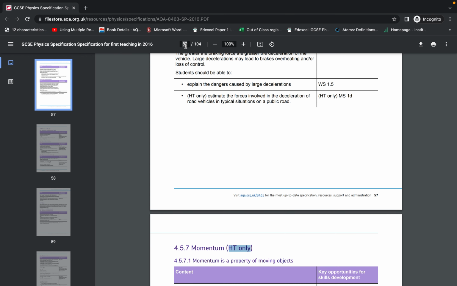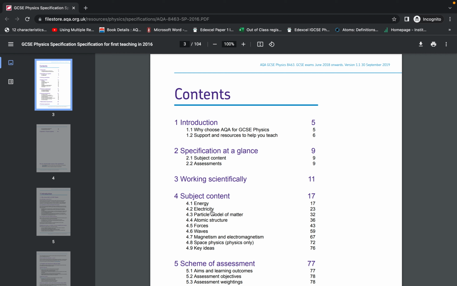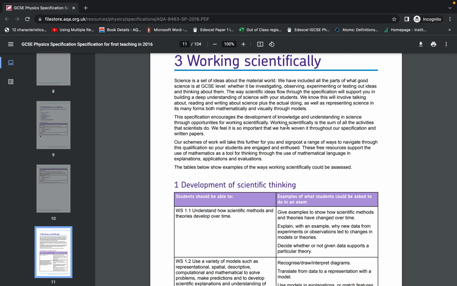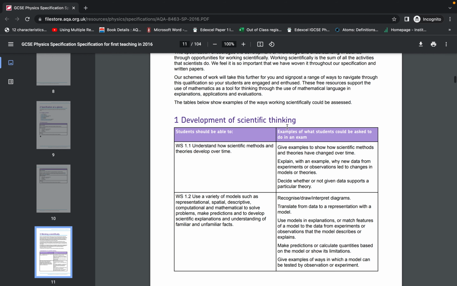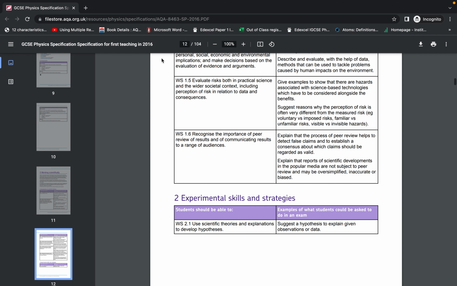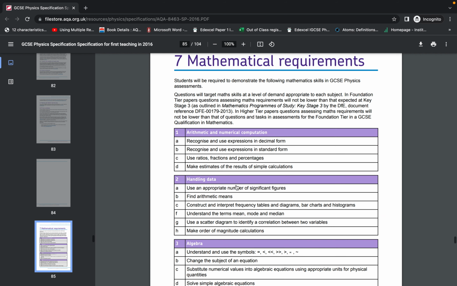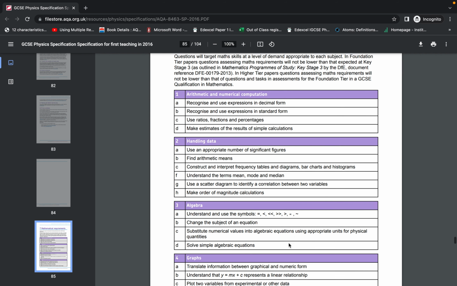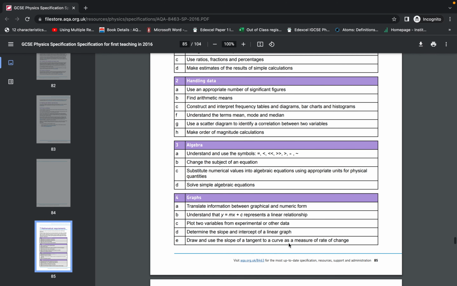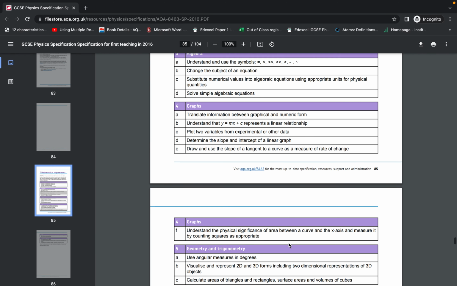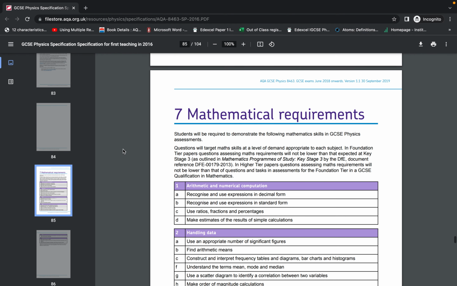Right, back to page 3. Working scientifically is definitely worth having a look through, having a look at these, the language and what specifically you need to be able to do. And as is also the mathematical requirements here. This again may be a useful page to print off and have a copy of, or just tick off and make sure that you're happy with all those things. Okay, and seek support if you're not.